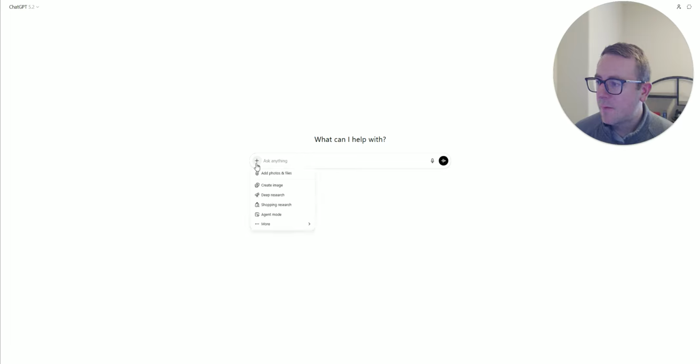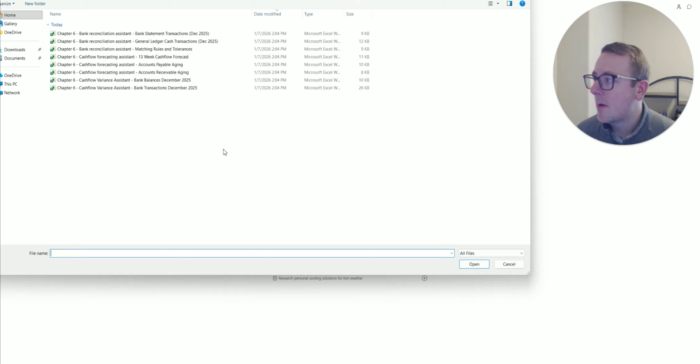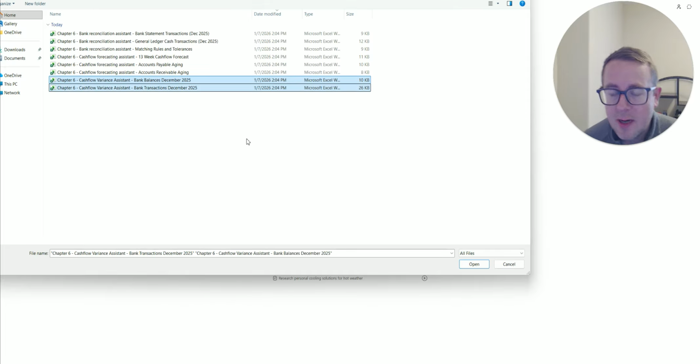So to start things off, I'm going to move things into agent mode, and then, in preparation, attach the input files that we're looking for. And here we are creating our Cash Variance Assistant, and I have created a bank balance file as well as a bank transactions file. So we're going to go ahead and attach those.